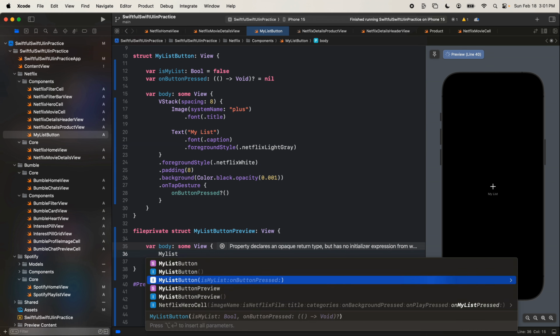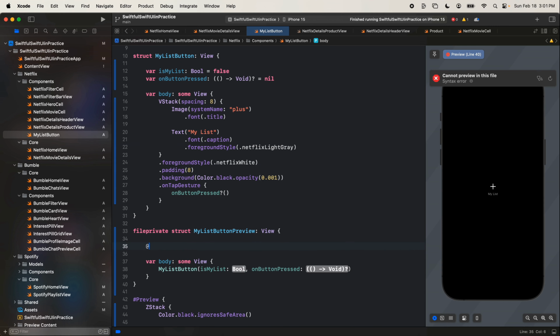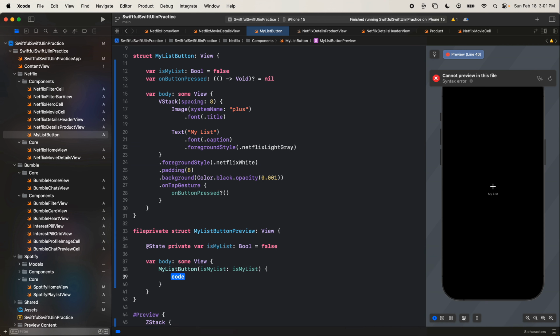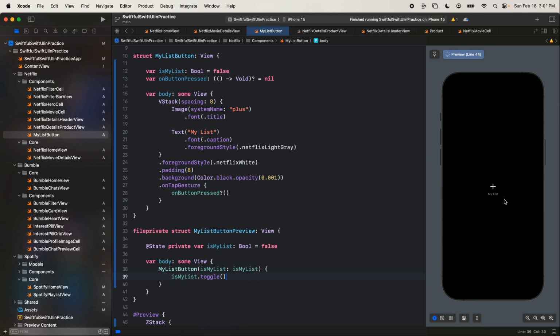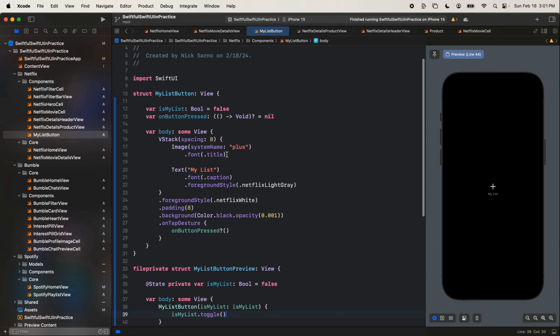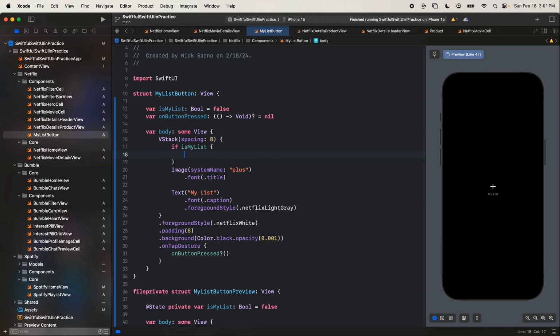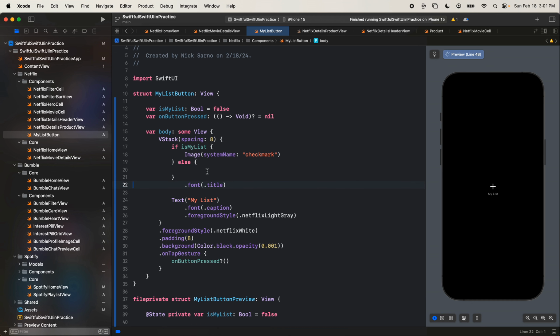And let's hold it at state private var isMyList of type Bool, set it equal to false for now. Pass that in, and on button pressed, let's just say isMyList.toggle. All right, so if it's on my list, we're going to put an image with a system name of checkmark. Otherwise, else we'll do an image with a system name of plus.